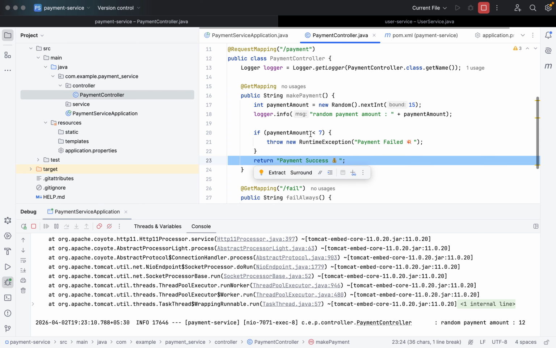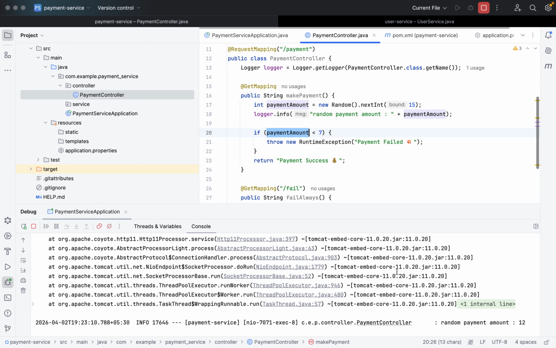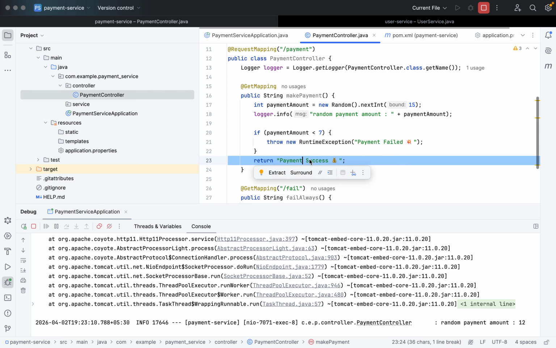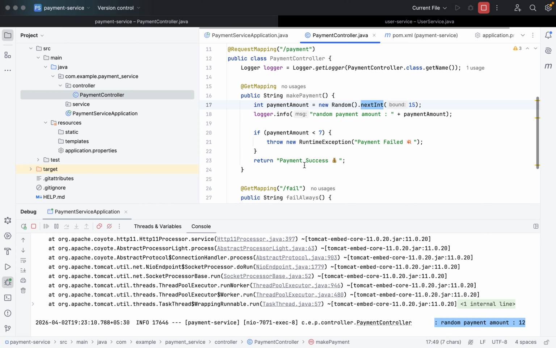Why? Because the payment amount should be greater than 7. If the payment amount is less than 7, it is going to show an exception. Otherwise, if it is greater than that, payment success. So something greater than that should be there. Yeah, here you can see random amount is 12. 12 is generated randomly. That's why payment is successful, because it's greater than 7.